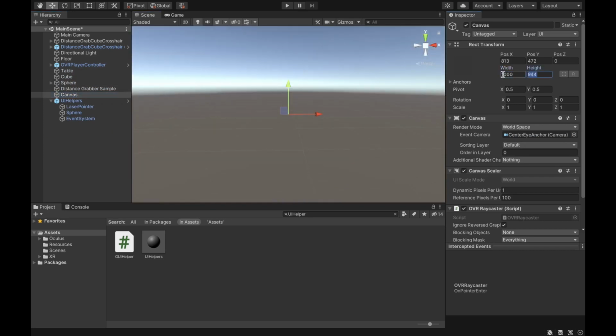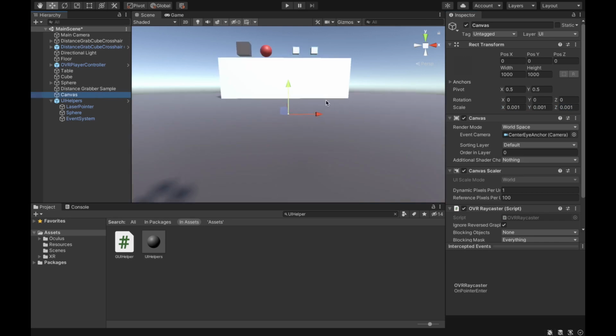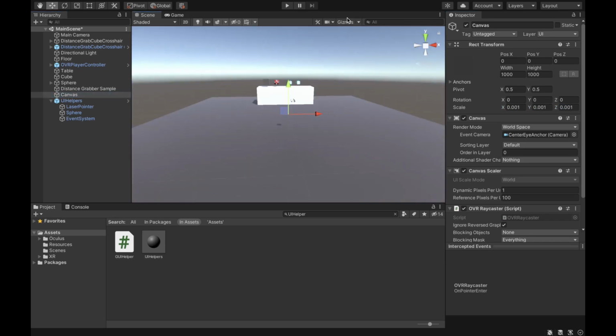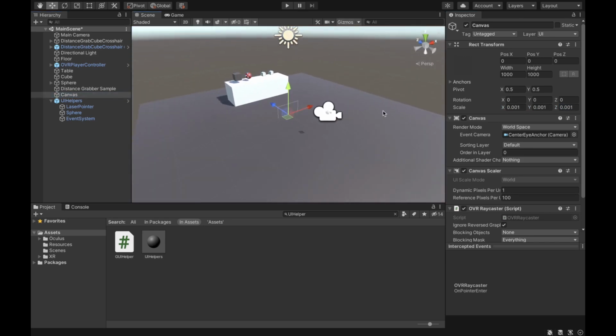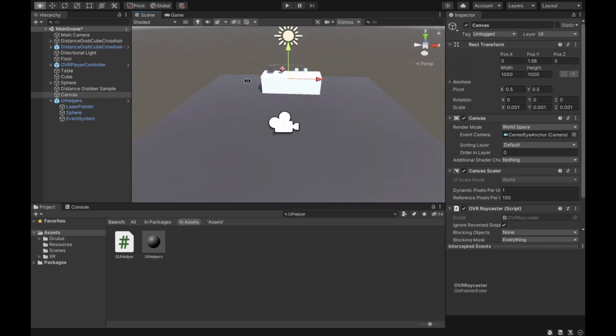After that, what we want to do is change the width and height to 1000, and we want to put it at 0, 0, 0, which is where our floor and player is, and we're going to decrease the scale to 0.001 for all components. Now if we turn on the gizmos, we can see that the canvas is a good size and it's at the correct location.